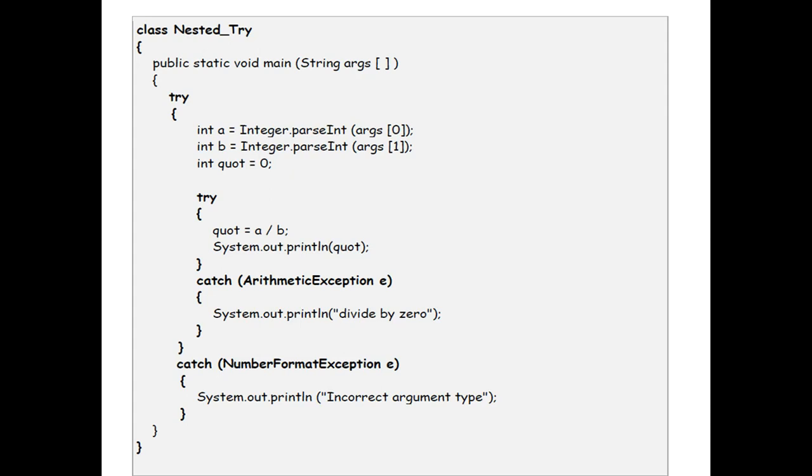Like that, we pass another parameter. We are trying to divide the value of a by b, and based on that we display the output. Suppose the value of b is 0, then it is going to show you the arithmetic exception. For that we have included a catch block for arithmetic exception. And suppose, instead of an integer, you pass a floating point value and you are trying to convert it into an integer, then it throws the number format exception. So it is an incorrect argument type. Based on that, it shows you the output of the program.